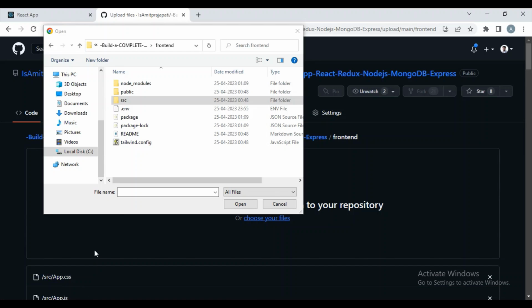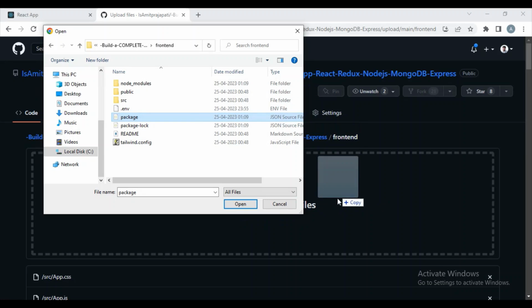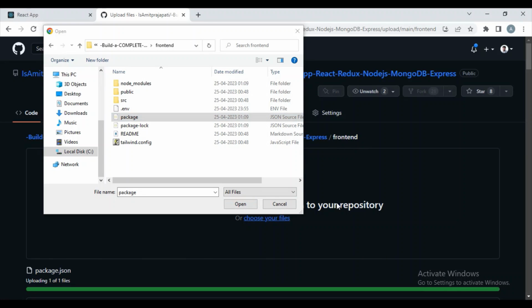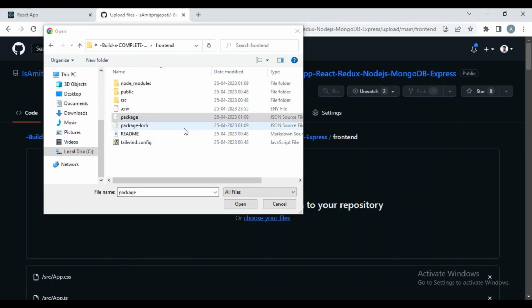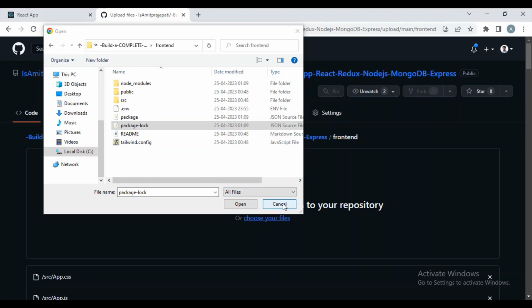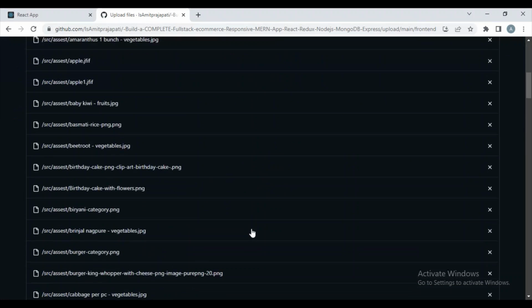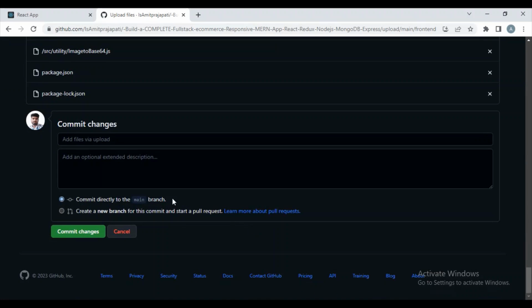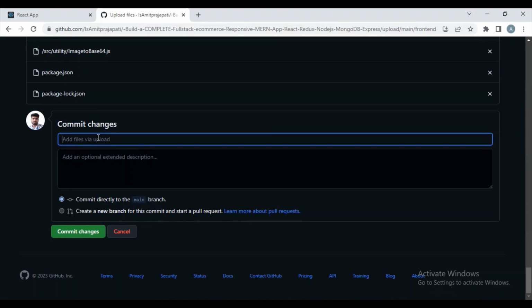Now the src folder is done. Now I want to add this package file. Let me just upload this package.json and package-lock. Now upload this, and after that I will just commit this. Below this I will add here payment system like this and commit this.